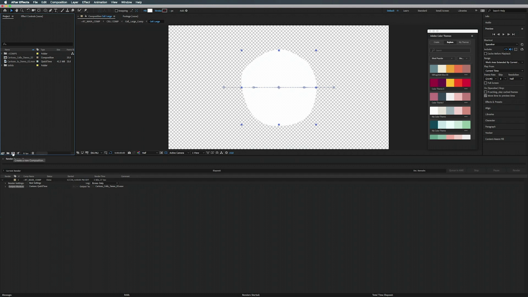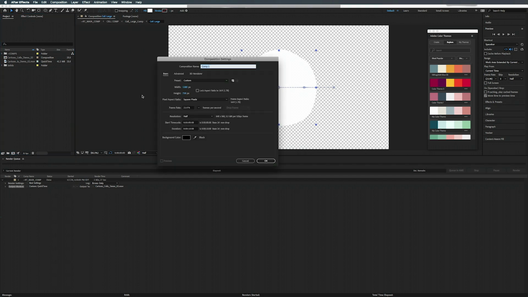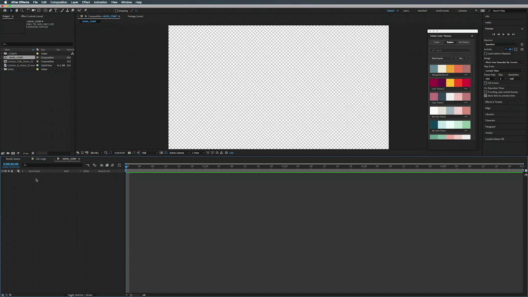All right, first thing we want to do is create a new composition. We're going to call this main comp. I'm making this 1280 by 720, and duration we'll set to about 5 seconds. Hit OK. First thing we want to create is our cell. So we're going to go up to the ellipse tool. If you don't see the ellipse tool, you can click down here and hold it down and go to ellipse tool.